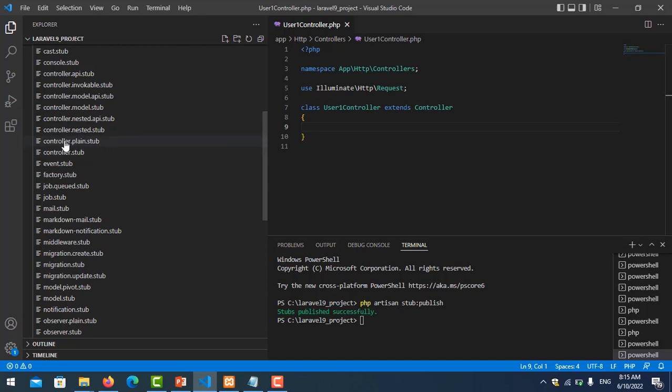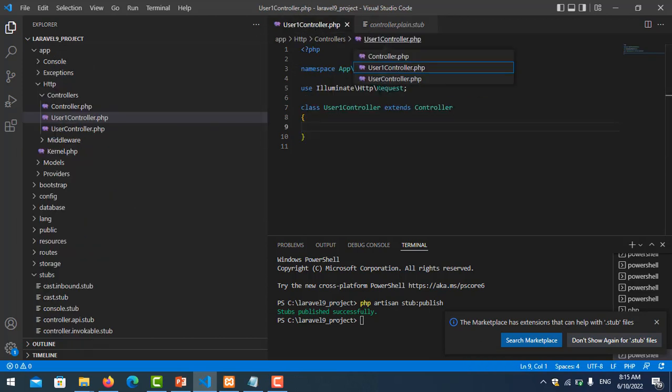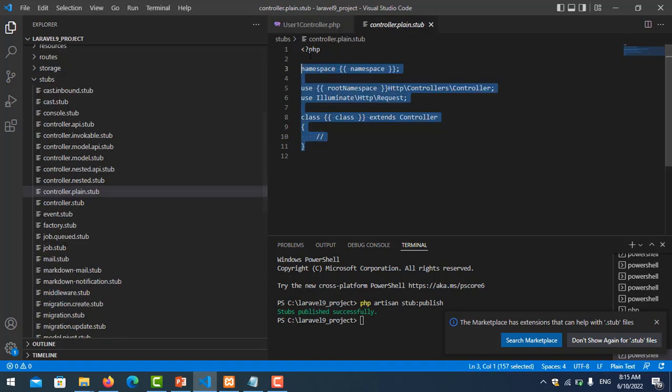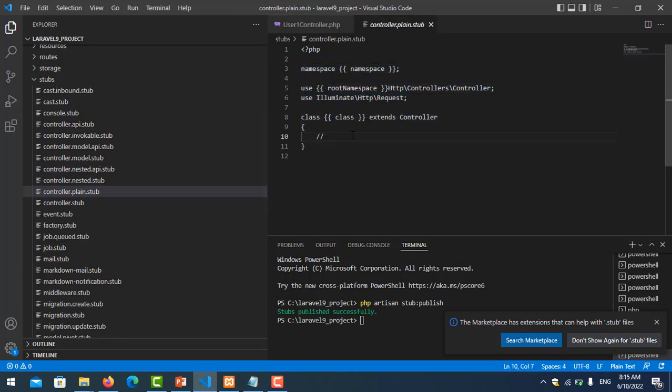every making of a controller. I have to create one function. So we want to customize the controller. We need to go to controller.plain.stub. Click on it. Here is the default. You can see when you create the controller, all of these come by default. Now I want to create one function in the stub, like function index, and return hello world. And you save it.